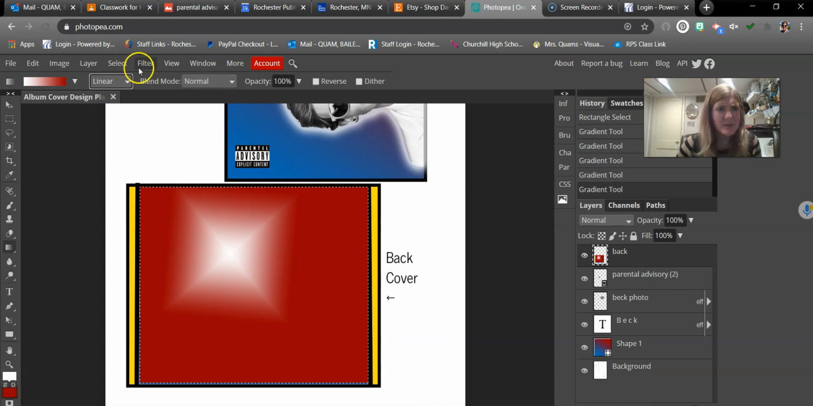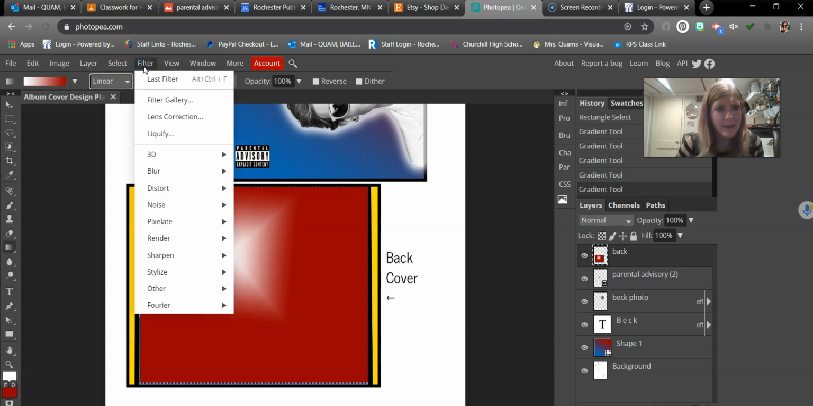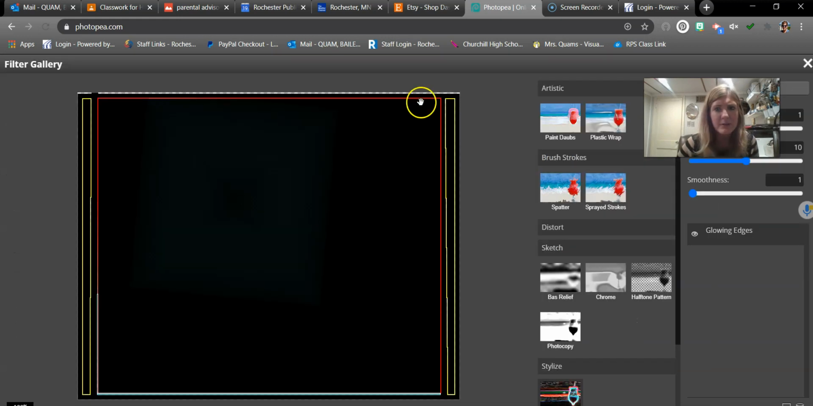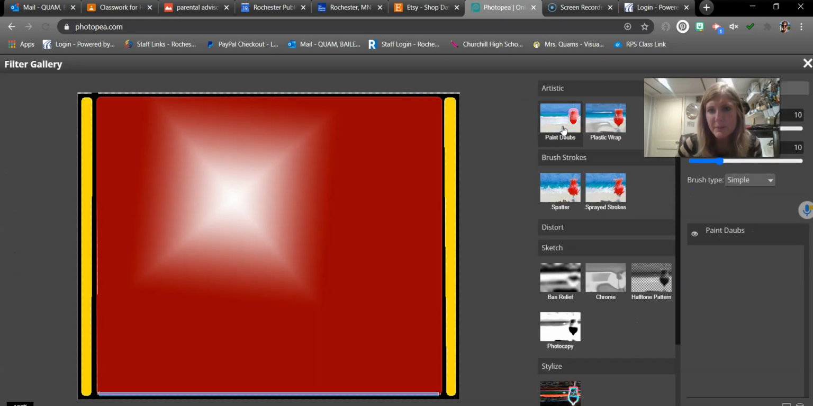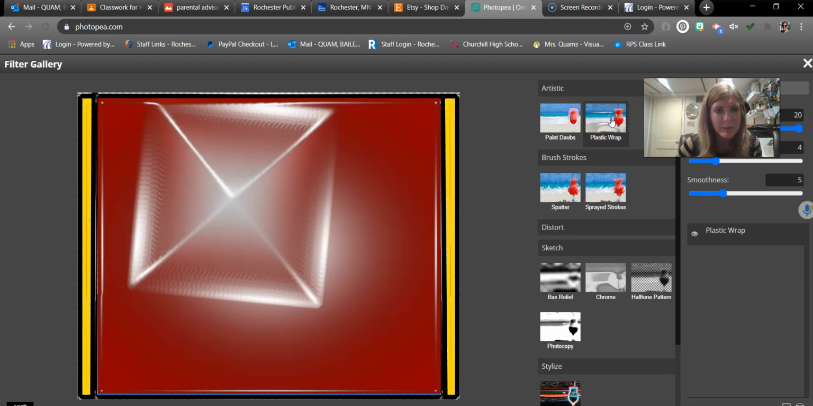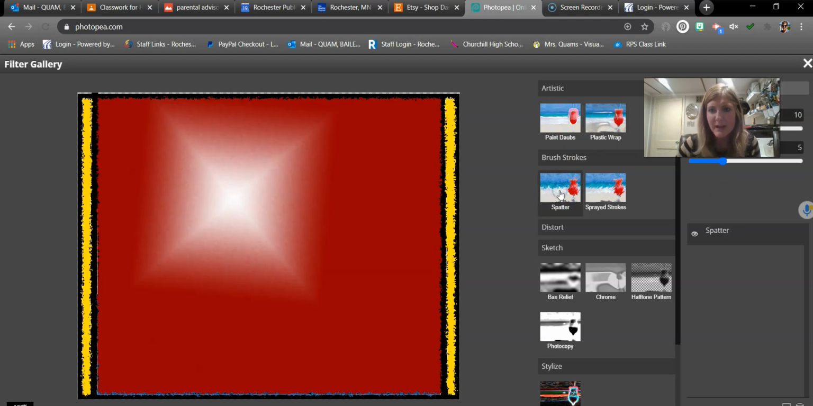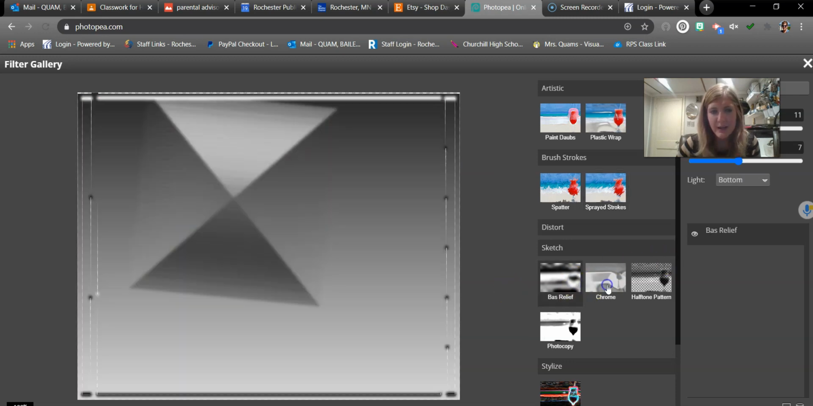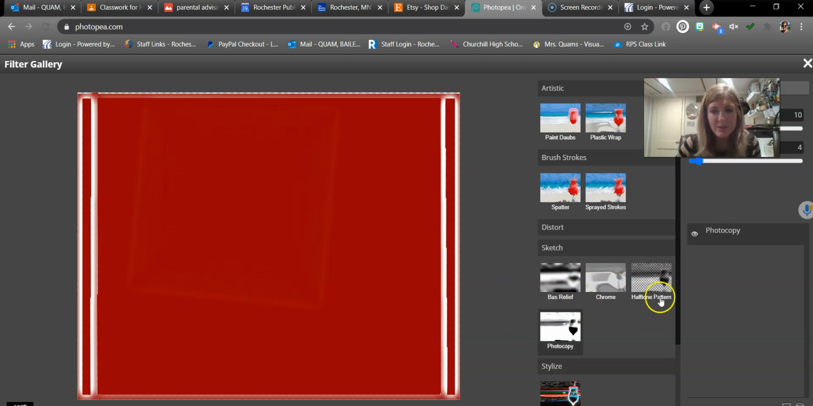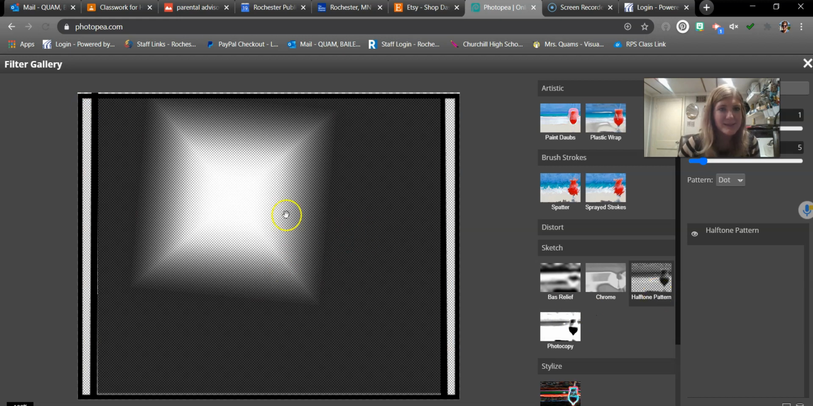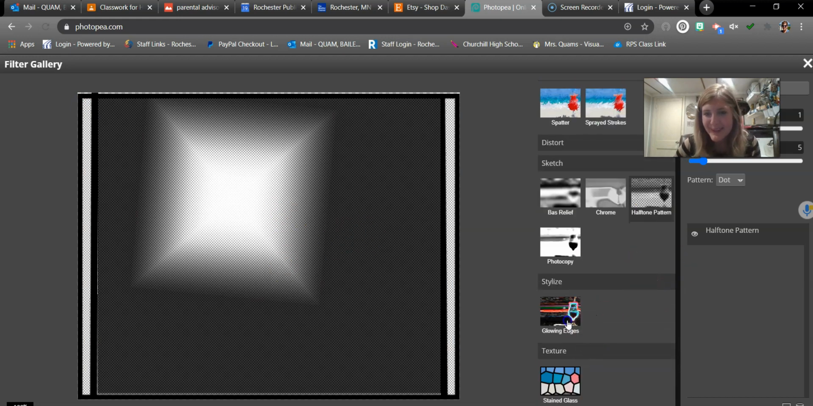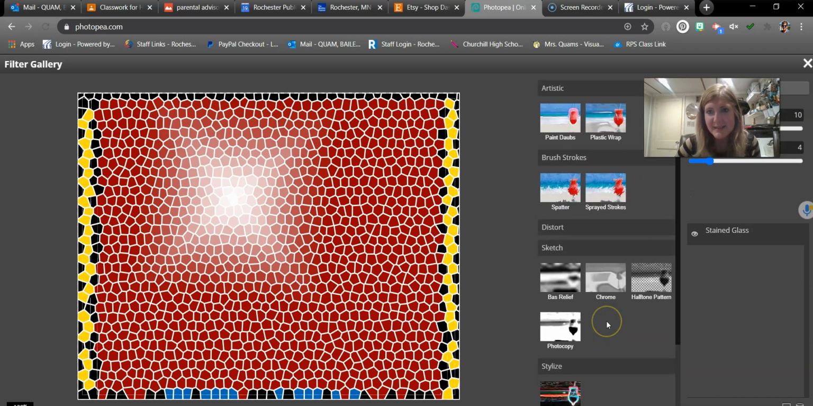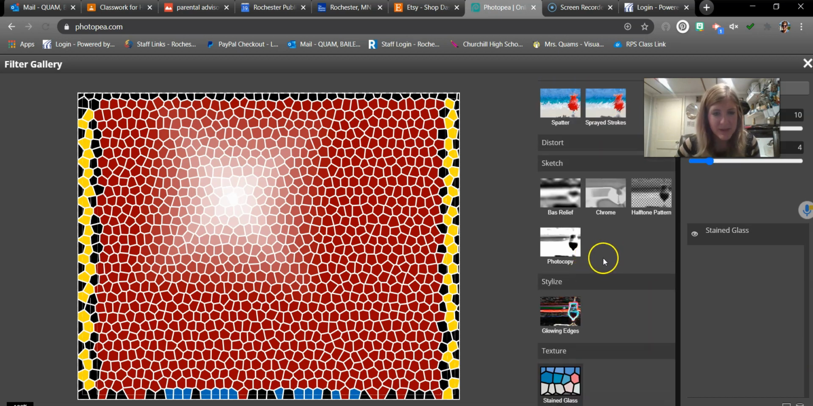Some other things too, I don't think I spent a ton of time on filters, but there is a filter gallery that you're welcome to check out, depending on what you're looking for. I know it probably won't look like much here, but you can play around with those if you're looking for a specific texture or a sketching look. I actually kind of like this halftone one. It looks like it's printed on newspaper. Glowing edges, stained glass, and Photopea doesn't have nearly as many, but Photoshop does have more.